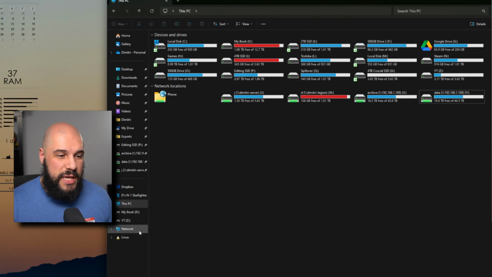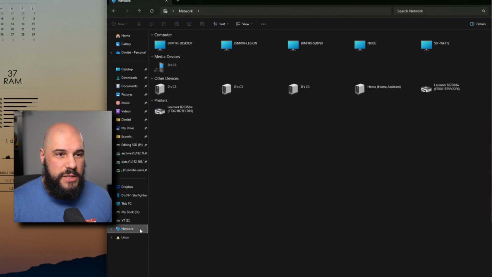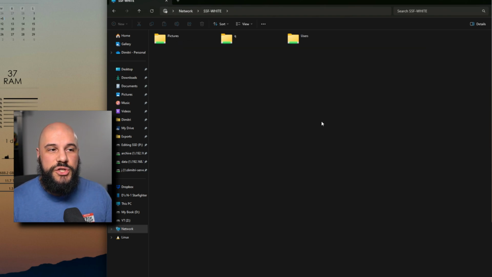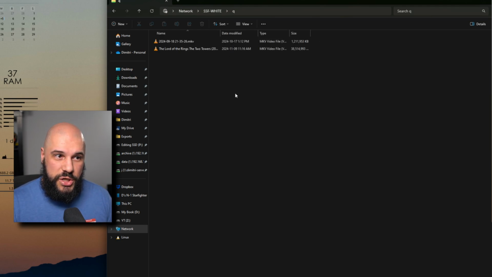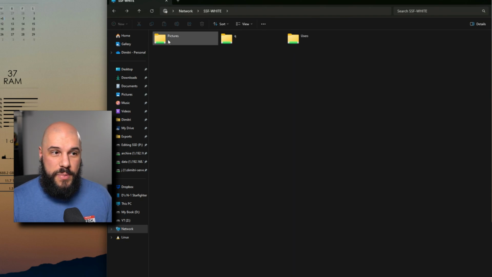And now I mentioned the second way is going into the network tab. So if we go into the network, and then if I go into the small form factor, it is just going to allow me to drill down into any folder that has been set to share. So the Q drive, that whole drive is set to share, so I can access it there. And then the pictures folder is set to share. And any other thing that I set to share individually will appear in here.